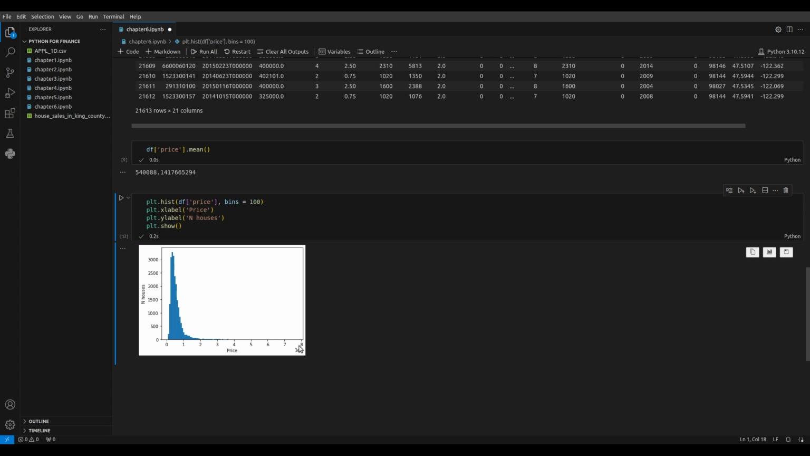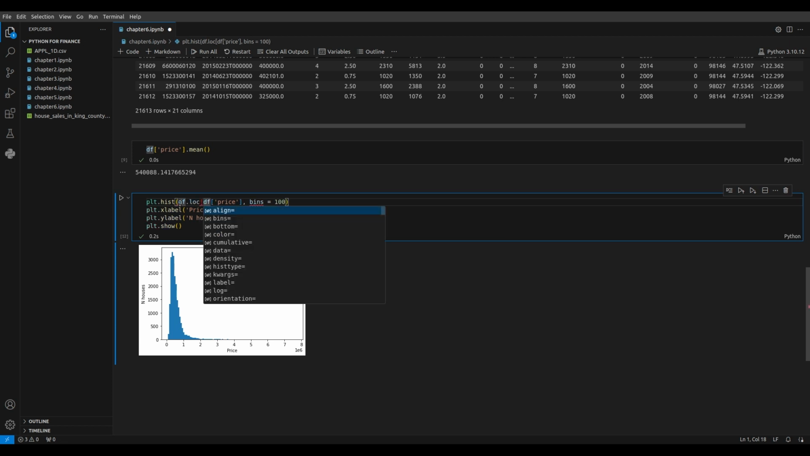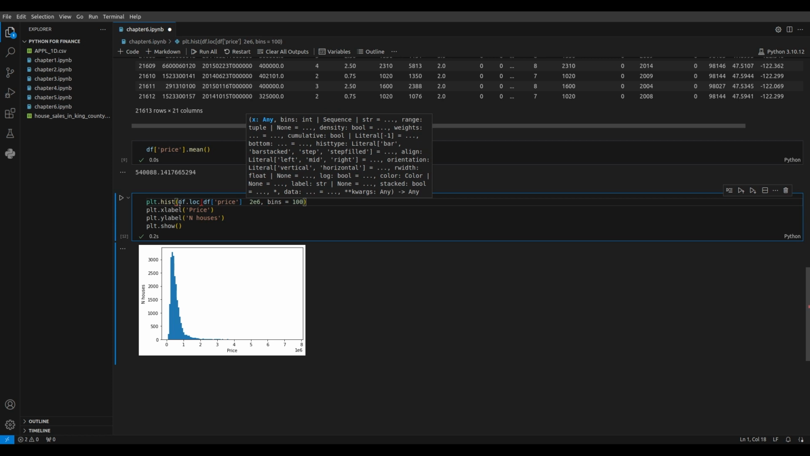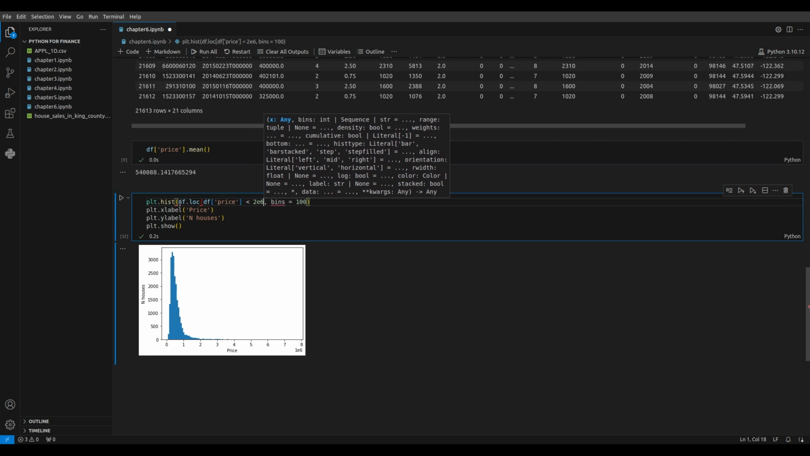So maybe let's say we actually want to put a filter. So we filter out all those houses that were sold at a much higher price so we can concentrate and look at how the histogram behaves closer to that lower range where most of the houses were sold. So for that, we actually use something that we saw last time, the good old df.loc. So we want to filter all the houses, let's say, that were sold at a price lower than 2 million. So I'll do a lower than 2e6. And I'll close this first square bracket.